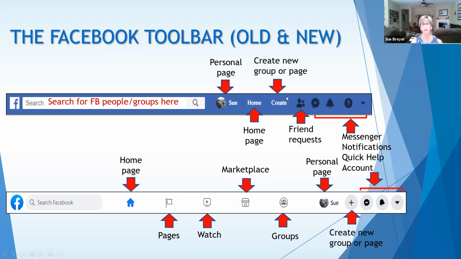Here it says create. If you want to create a group or you want to create a page, that's where you would start. With the old or the classic version, you would click that create button. I'm going to show you how to do that, by the way. This is for friend requests. So if people ask you to be their friend on Facebook, you're going to see a little number there by the icon. And then these are actually going to stay the same in the new format.